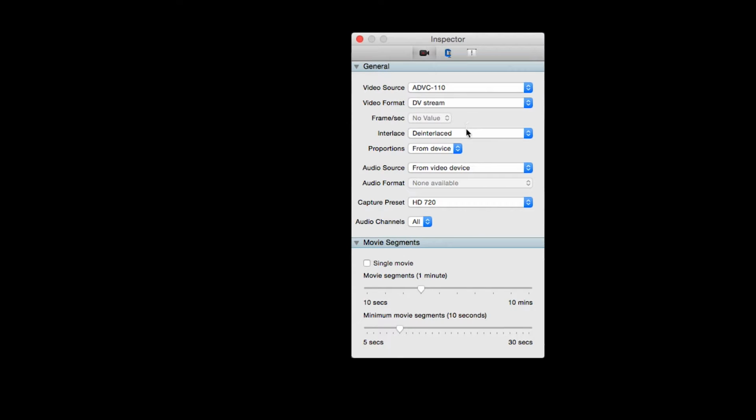The interlace menu allows users to select whether or not the video should be interlaced. The proportions menu either lets users specify a video proportion or use the video source's default. The audio source menu allows users to select the desired microphone or choose no audio at all. And the audio format allows you to choose how the audio will be captured.